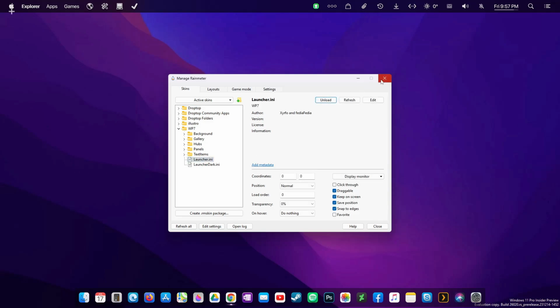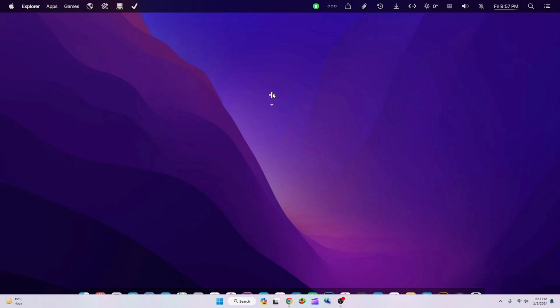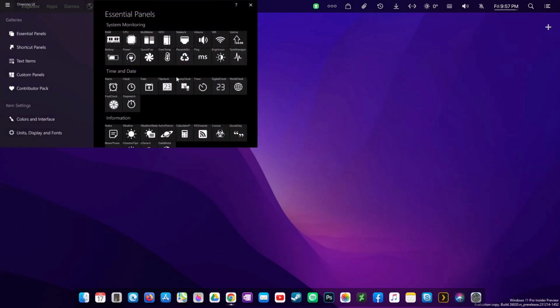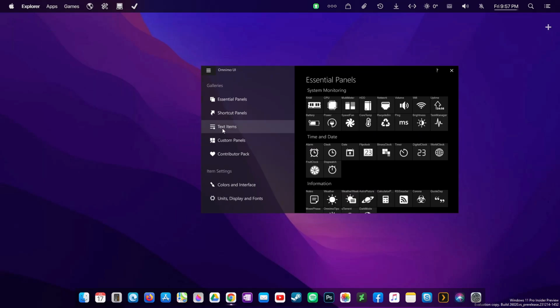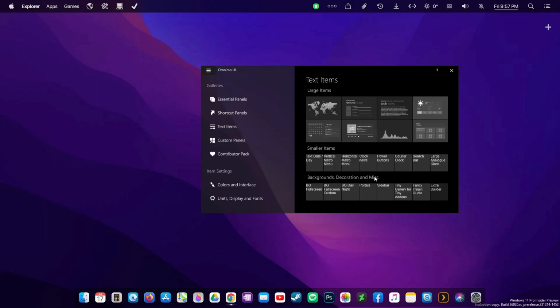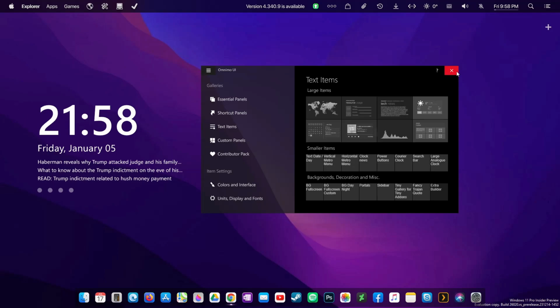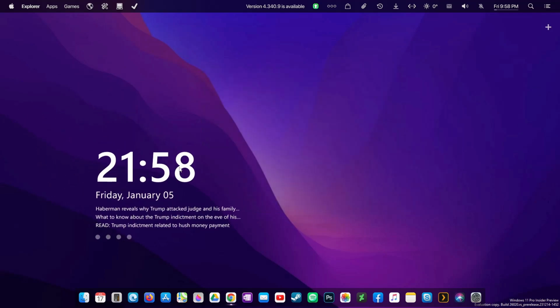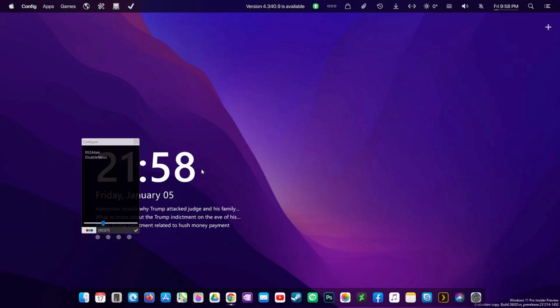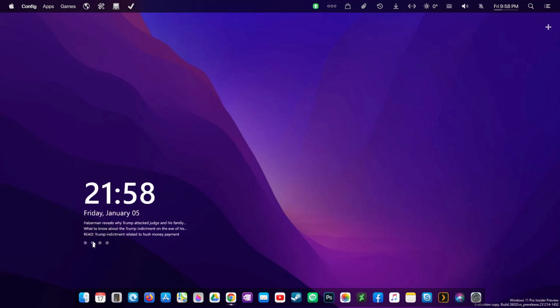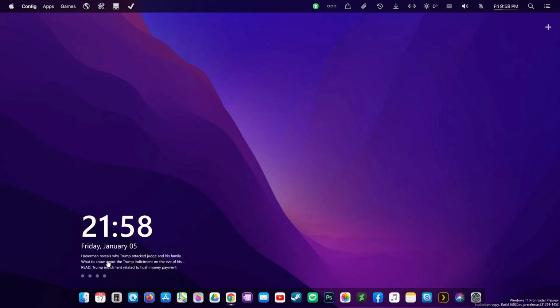then click load. Then you will see a plus icon, so right click on it and go to text item, and then in here you need to select not this one, but the news clock. Then right click on it, click on item settings, and you can resize it. I'd like to reduce the size and place it wherever you want.